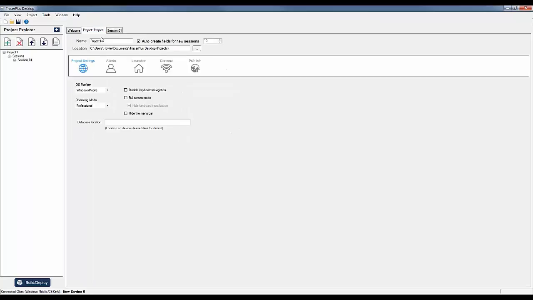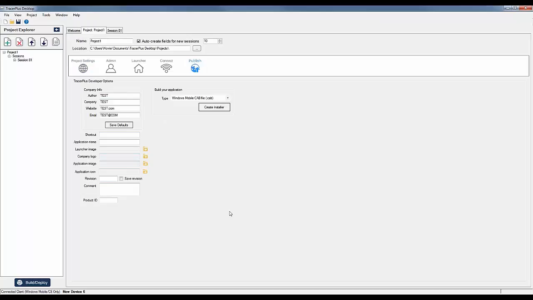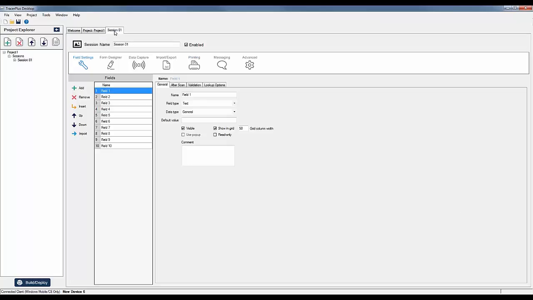So within the project settings, there's a new section called Publish. And this is where you're going to set up the branding of your application and deploy that to TracerPlus Desktop as you need it. Now, the initial configuration of what the forms look like, how they act, all of the logic built into those apps is done within your traditional TracerPlus Desktop tool.